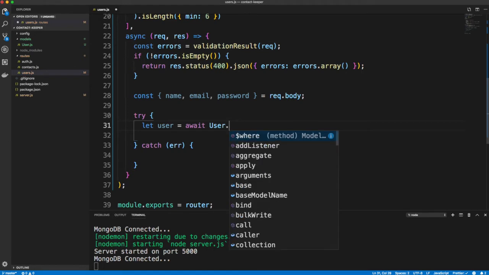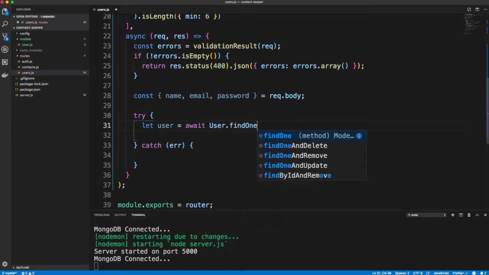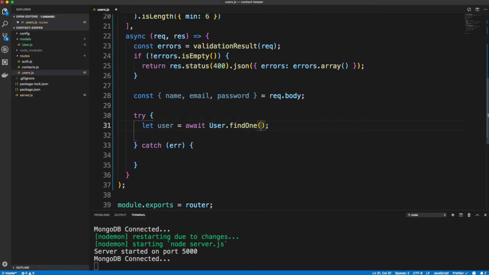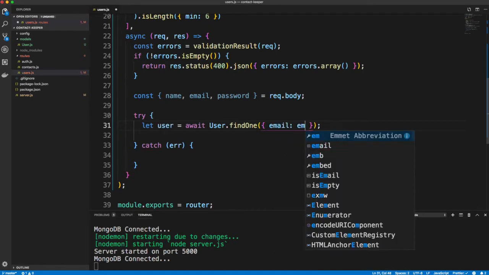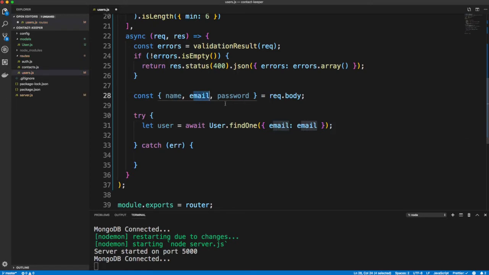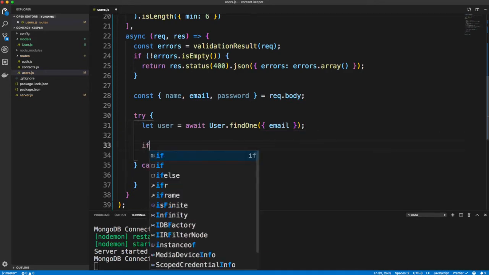There's a method we can use with Mongoose called findOne. And we can find a user based on any field, and we're going to use email. So we want to say find the user by email with the email variable right here. Now since these are both the same, we can use ES6 and just simply do email like that.